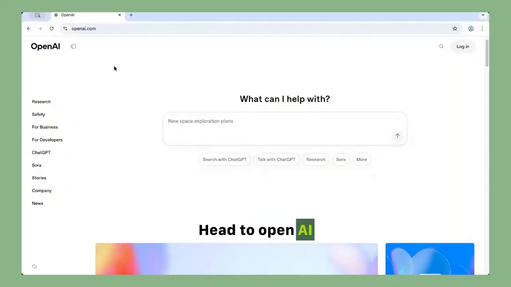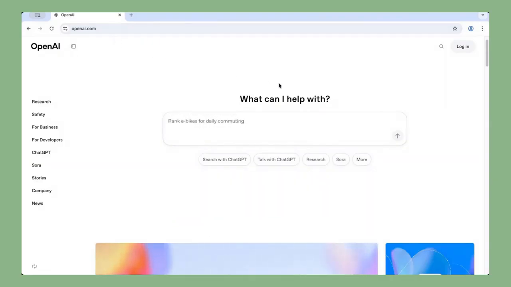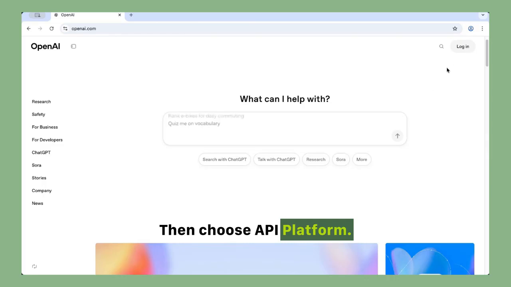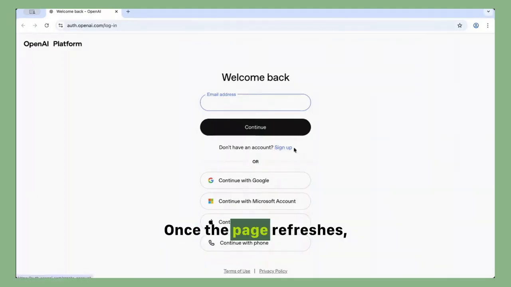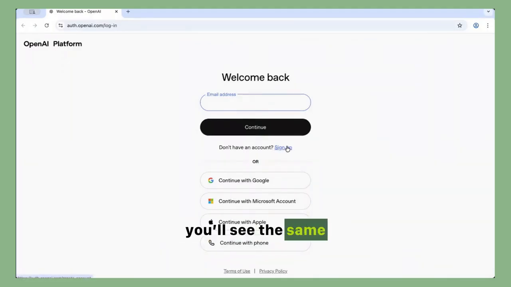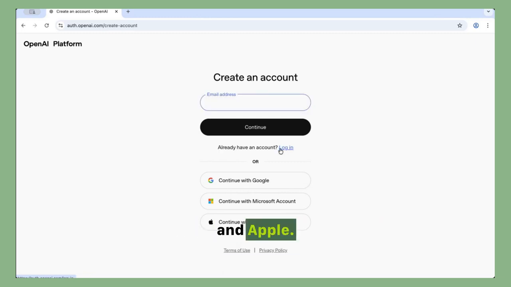Head to openai.com. Then top right corner, click Login. Then choose API Platform. Because we're here to create an account, click Sign Up. You'll find it just below the email box. Once the page refreshes, you'll see the same options: email, Google, Microsoft, and Apple.